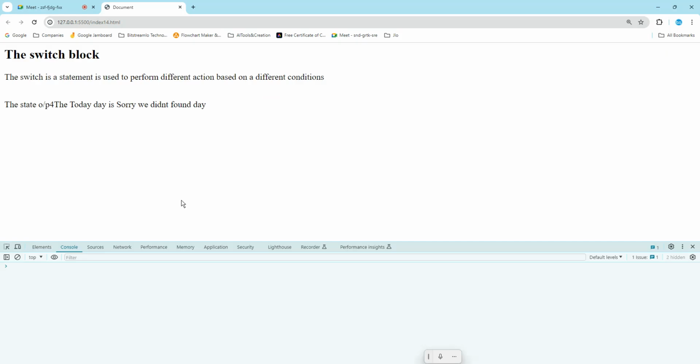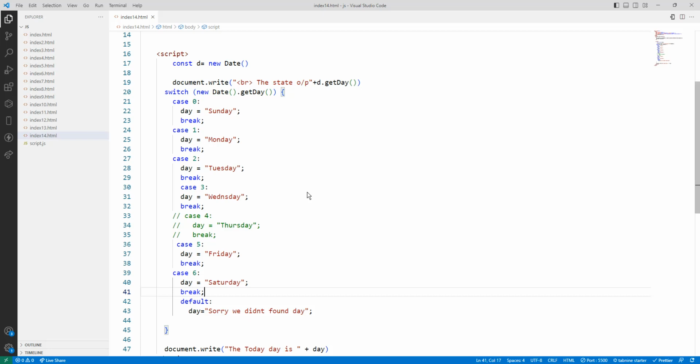See, today's day, sorry, we didn't find the day. Why? Because the default case will be there. Okay, why are we using this? See, when you're developing an application, these cases are used.